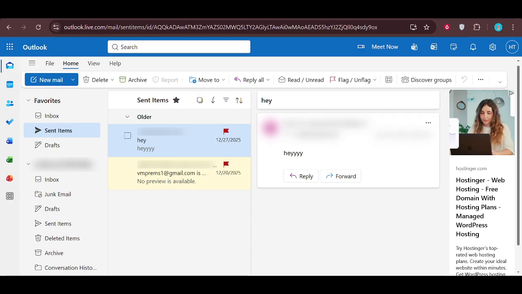First, open Outlook on your computer. You'll need the desktop version, not the web version in your browser, because we're going to use a built-in tool that only appears in the full Outlook app. Once Outlook is open, look to the very top left corner and click on the File tab. This takes you to the Backstage view, where you see options like Account Settings, Open and Export, and other advanced tools. On the left side, click on Open and Export.